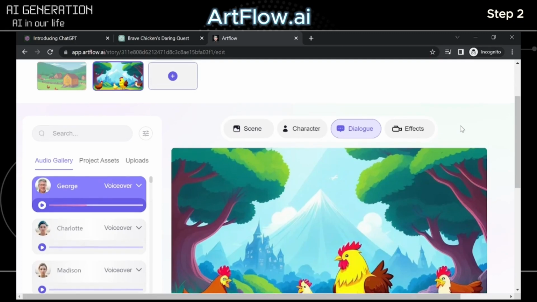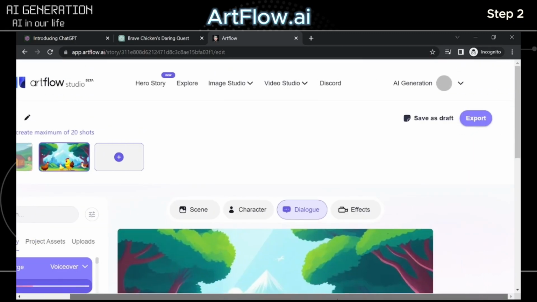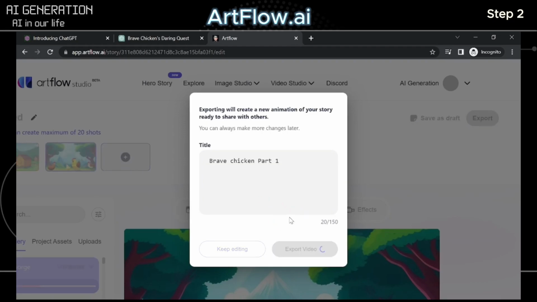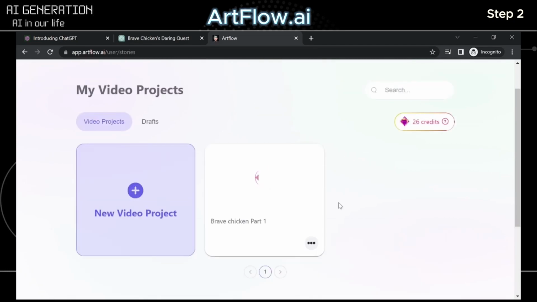When all the scenes are ready, it's time to export the animation. Select the Export option. Enter a title for your video. Click on the Export Video button and Artflow will start generating animations. It may take a few minutes.